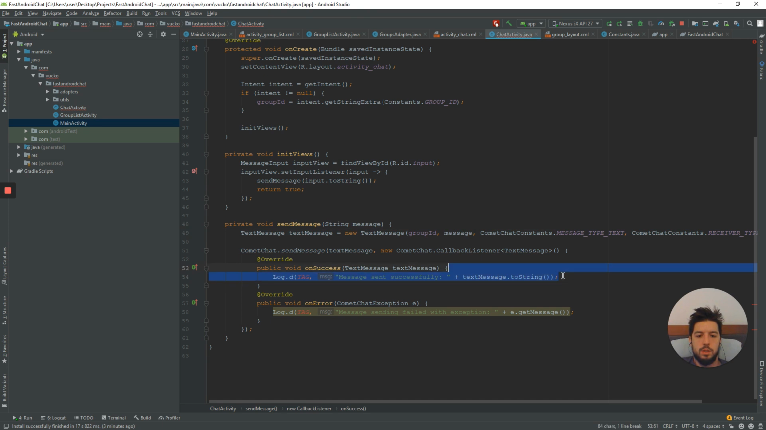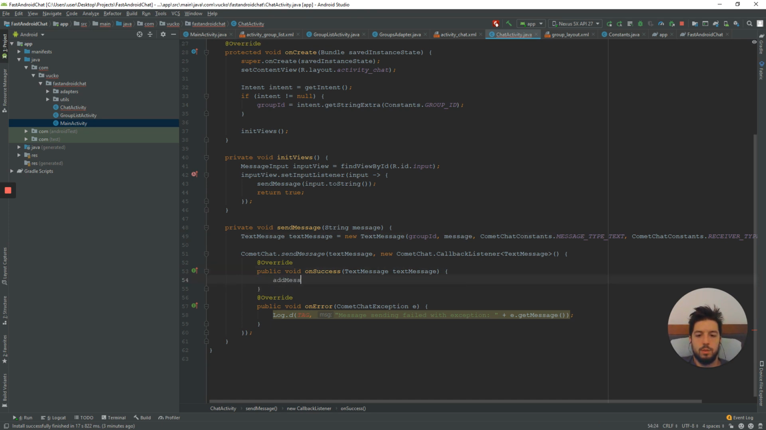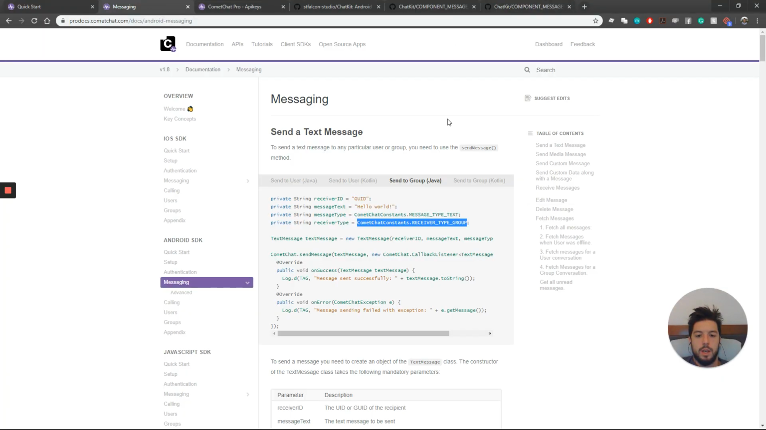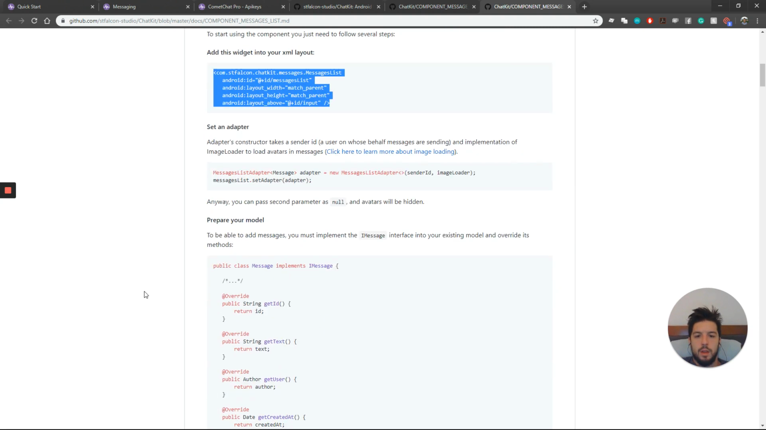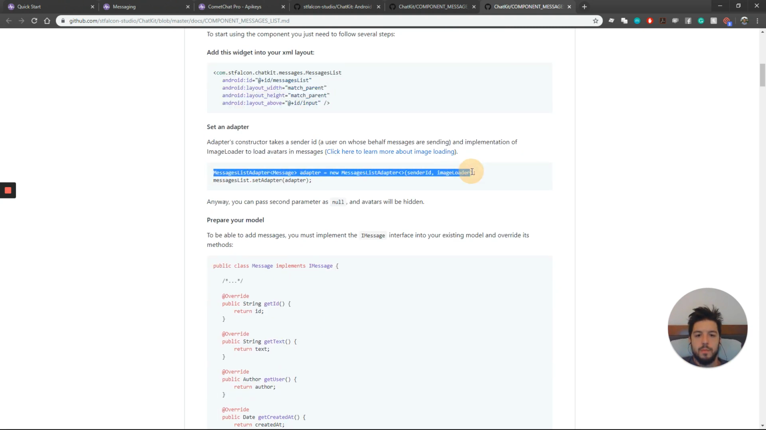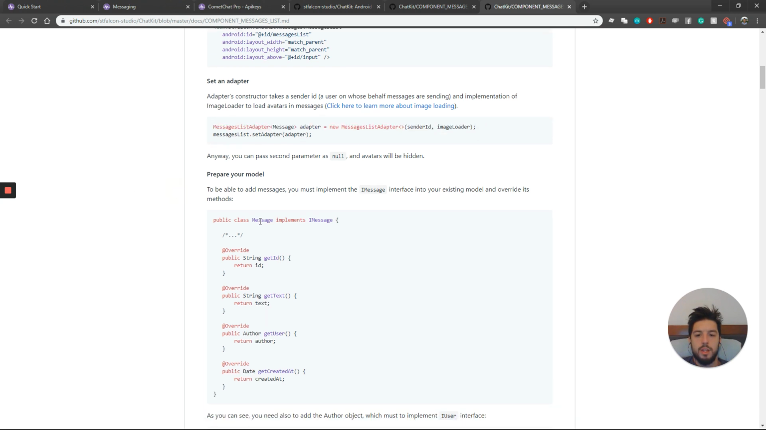Okay, and if that succeeds, we want to call a method called addMessage with the text message, and let's create a method called addMessage in ChatActivity. On error we will omit that for now. The thing that we need to do now is take a look at the message list. Let's see. It needs an adapter, and we need to create a bridge between the IMessage interface and the TextMessage class from CometChat.